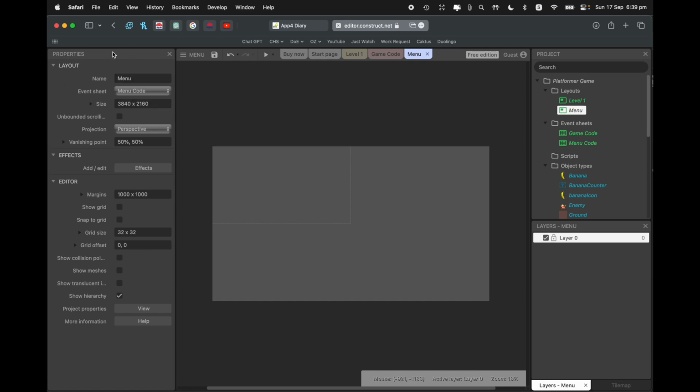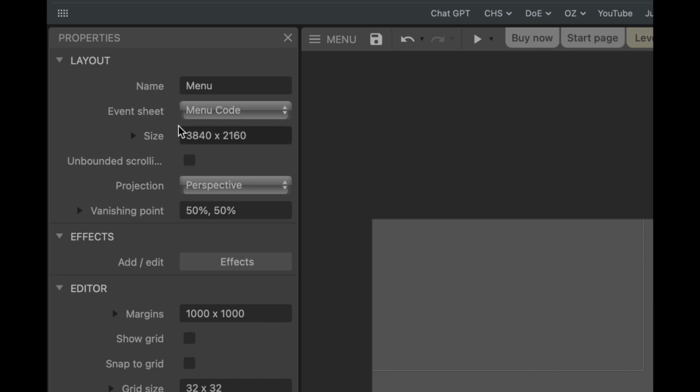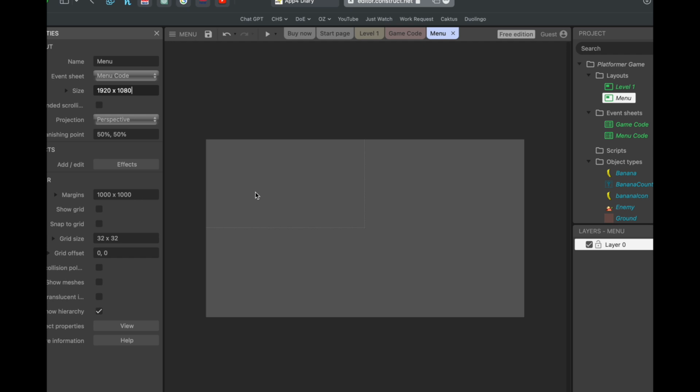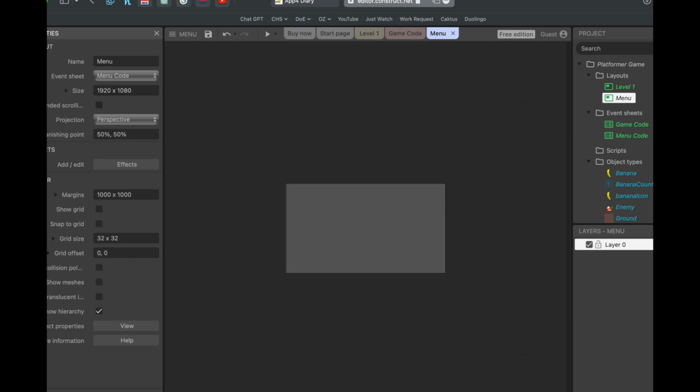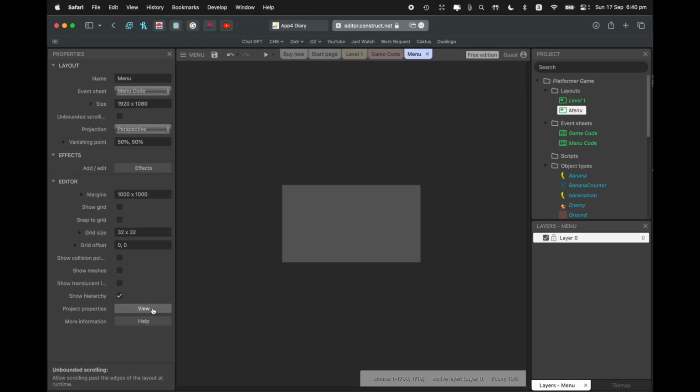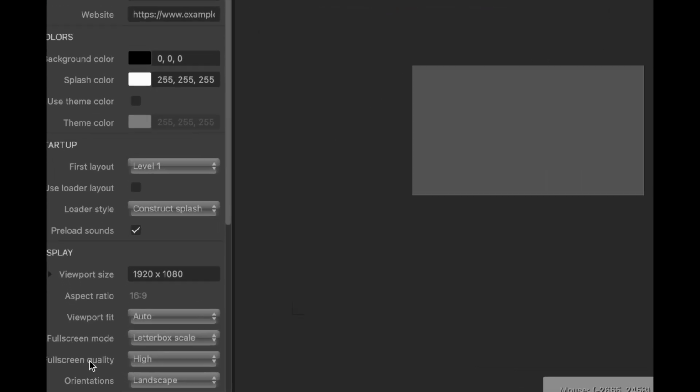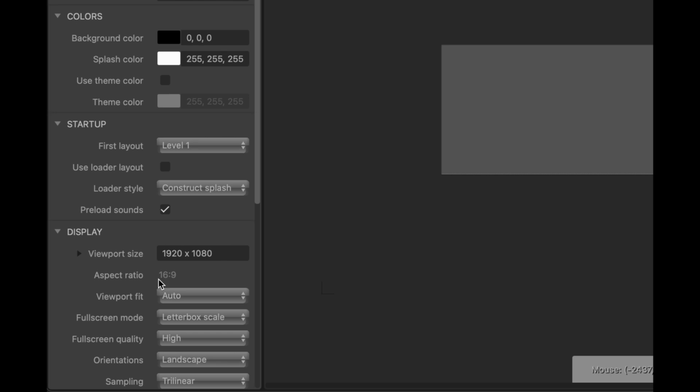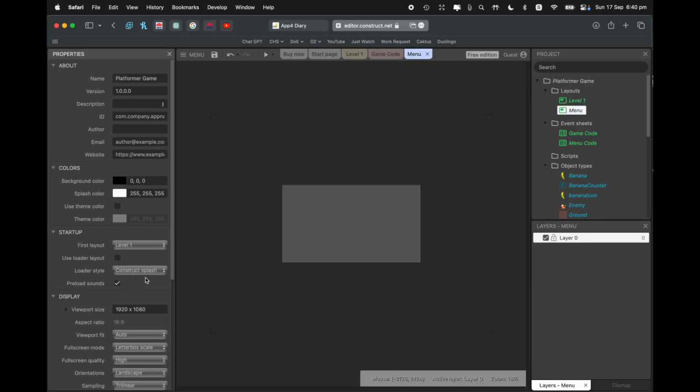So what we want to do is over here where we change the name, we also want to change the size of our game. So we're going to get rid of the size there, and we're going to put in 1920 by 1080. And when I click out of that, you'll actually notice this is going to get smaller. There we go. Okay, now why did I pick that size? Well, that is the size of our game, okay, our entire game. And you can see that if you go to project properties. So if I click on view, you will see that the actual viewport size of our whole game is full HD, which is 1080p, that one there.